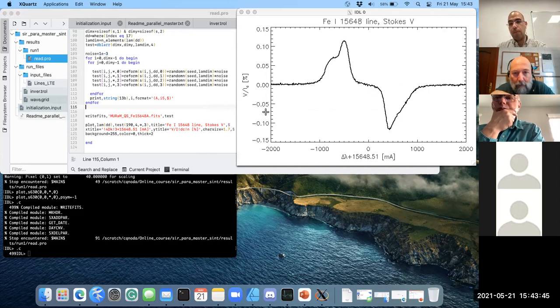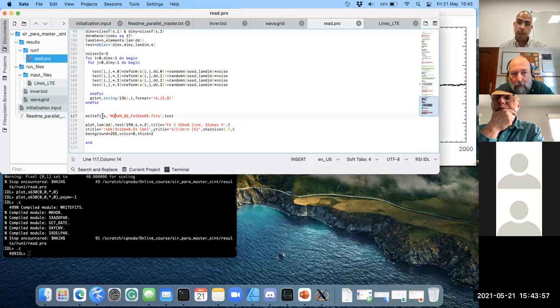Okay, so this is the other line. And again, you can see that there's some noise in the continuum. You can see also some in the Stokes profile. Okay, so then we have saved this file, and then in principle we have now everything ready for running inversion.